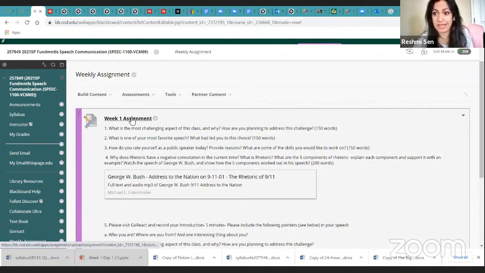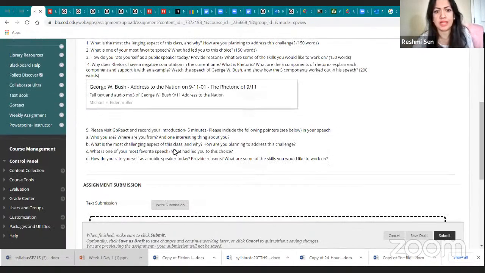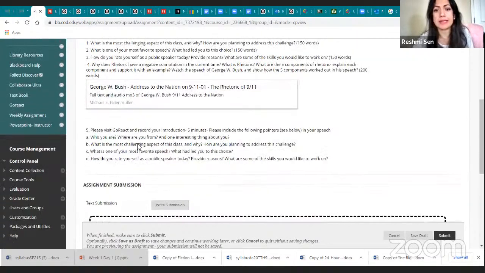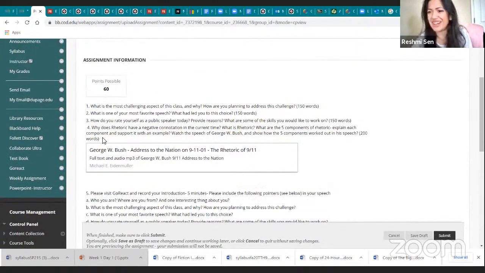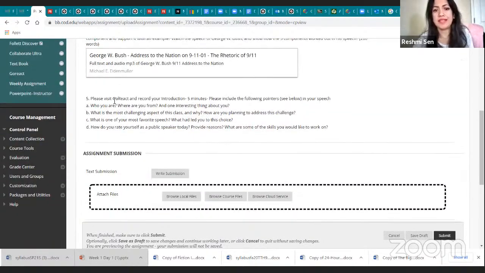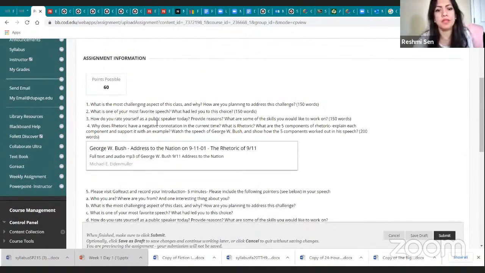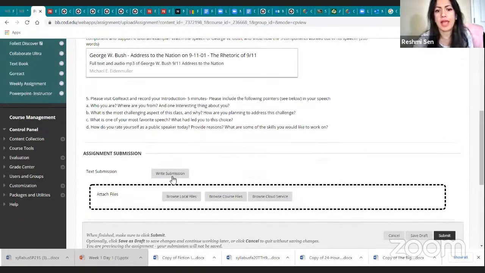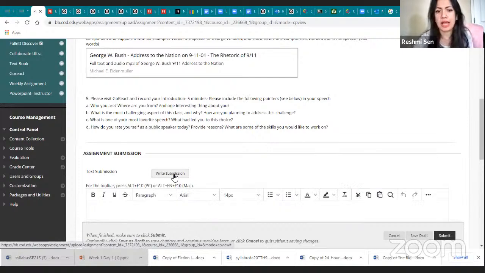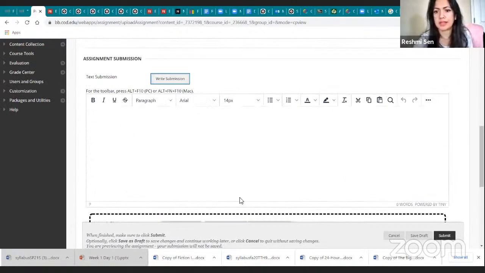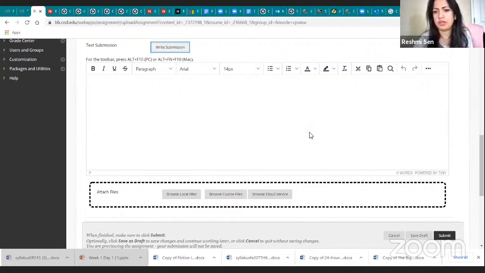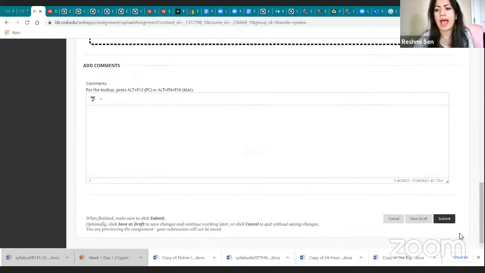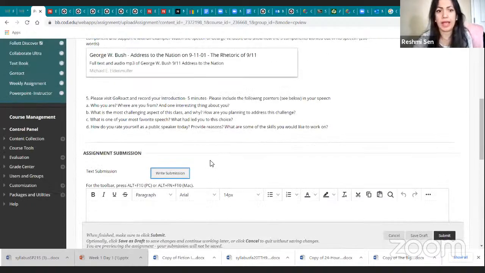You can see this is weekly assignment. So click weekly assignment when you have to write your response, and then respond to question 1, 2, 3, 4. These are the written part of the assignment. So you just go there, you read, respond to questions 1, 2, 3, and 4, and hit write submission. If you hit write submission, a text box like this will appear, and you just type your response, answers to questions 1, 2, 3, and 4, and then click the submit button.